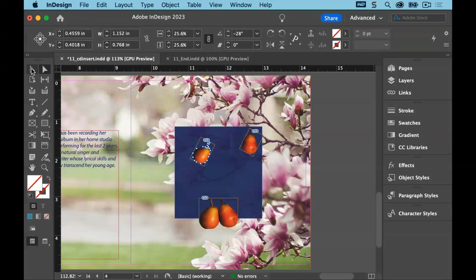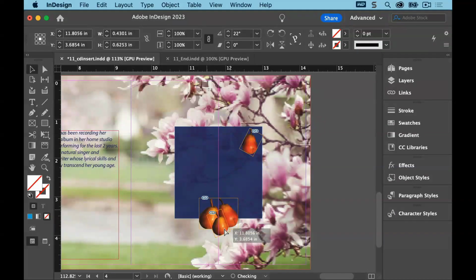Switch back to the Selection tool, click to select the frame, and move the pointer outside the bounding box until it changes to the Rotate pointer. Rotate the photo to the left to about 22 degrees, and then move it down and position it between the two pairs at the bottom as shown.